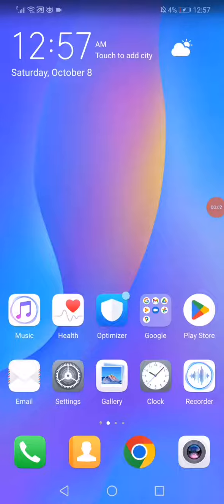How to fix Instagram keeps crashing on your Android phone. Hello guys, all you have to do to fix this problem is so easy, so please keep watching until the end. First thing you have to do is go to the settings on your phone.